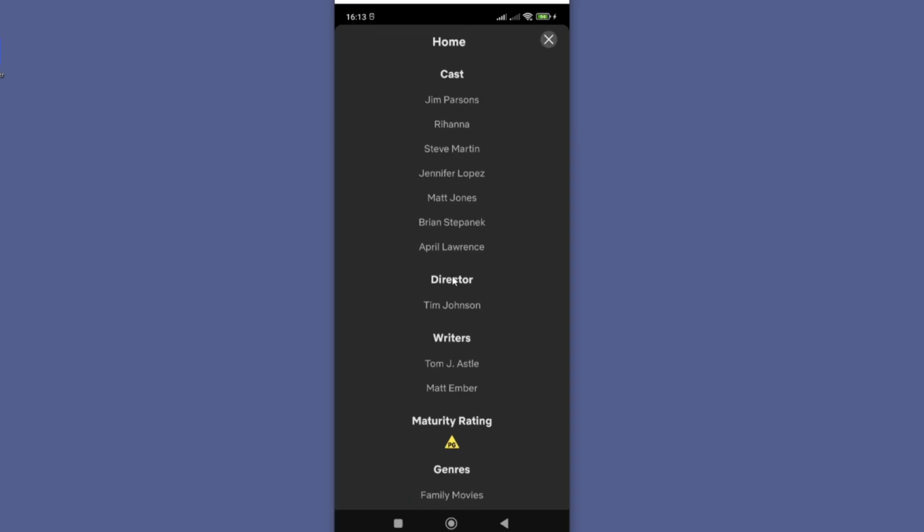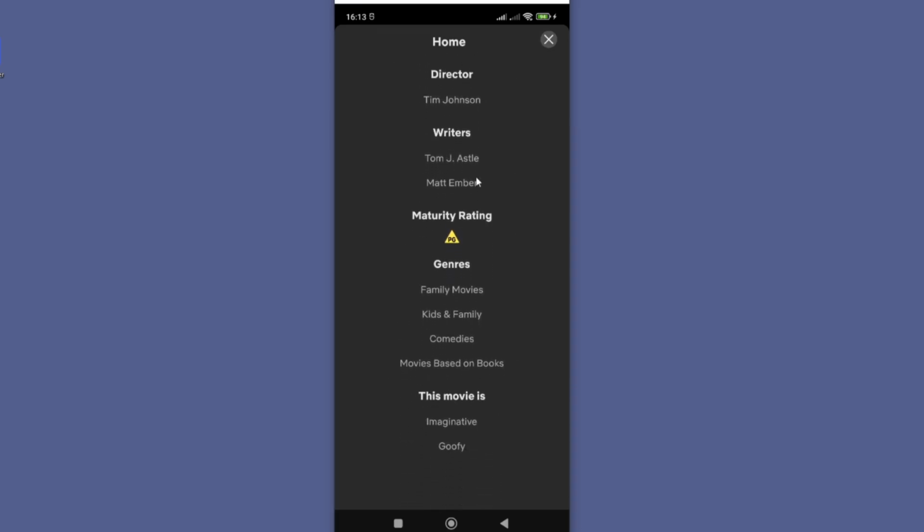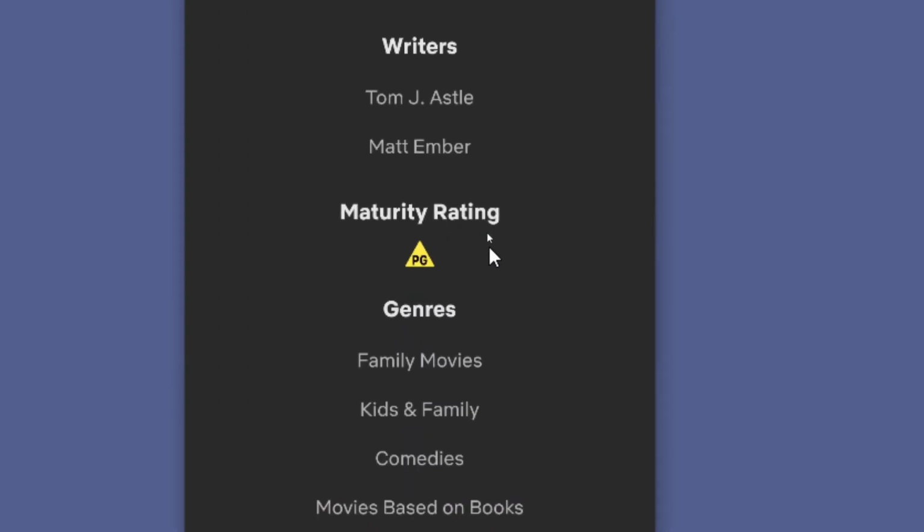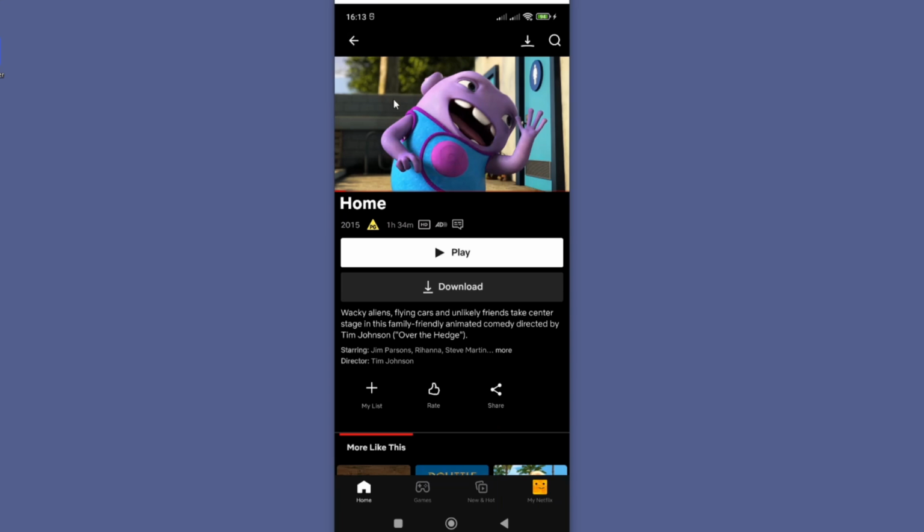Here you'll see a list of cast, and just down below you can see we have maturity rating, and this is rated as PG, which means it needs parental guidance. So this means this movie will need some parental guidance, and it might be restricted, and it might not be suitable for very low age groups.